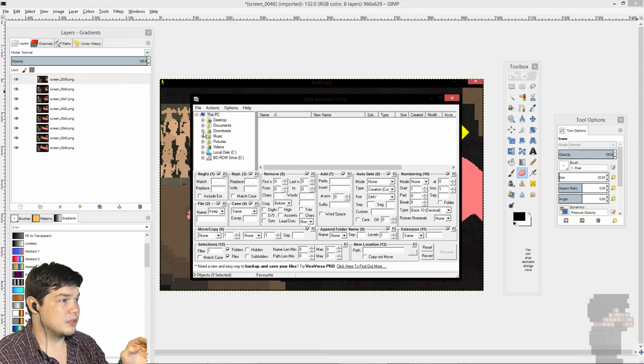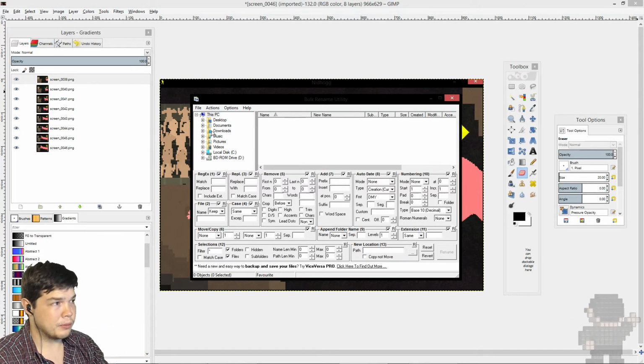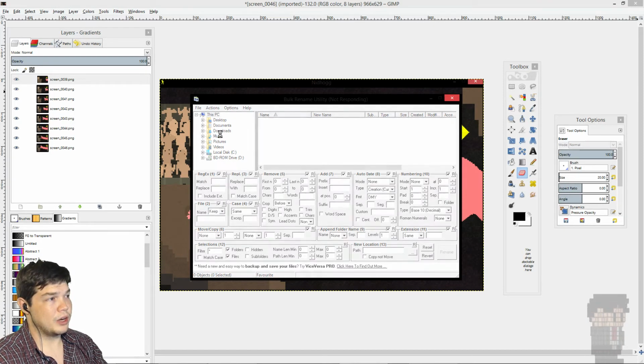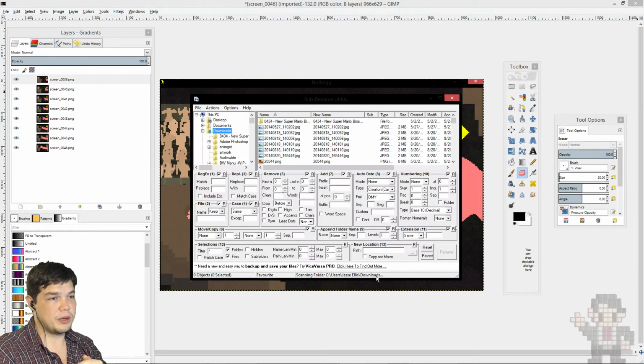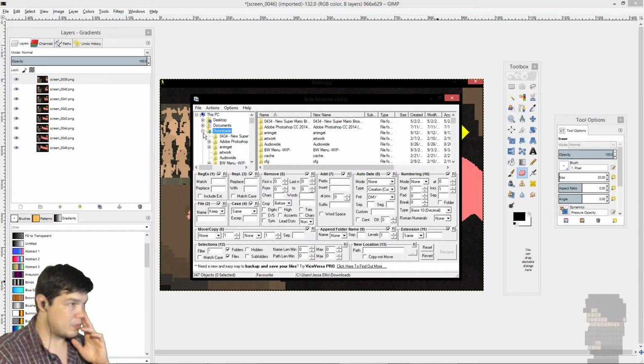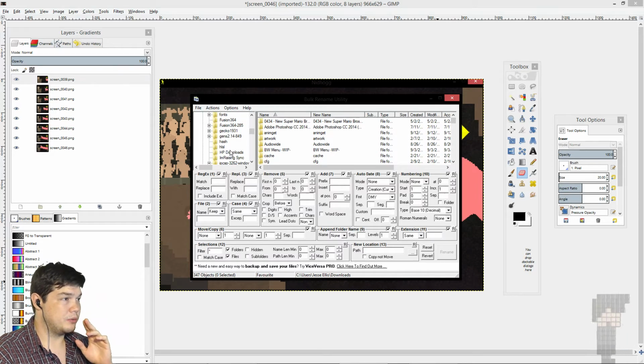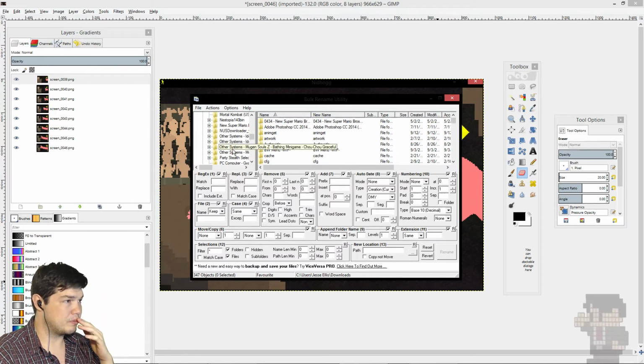So what I'm going to do is go to where I have that folder of demo, and I'm going to rename the numbers on the end of them. So basically it'll be in the opposite order.